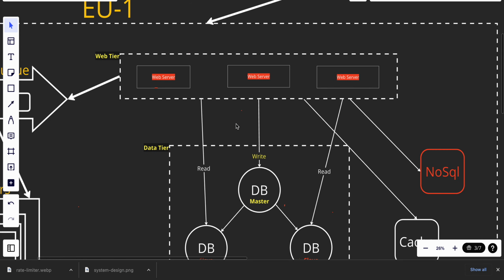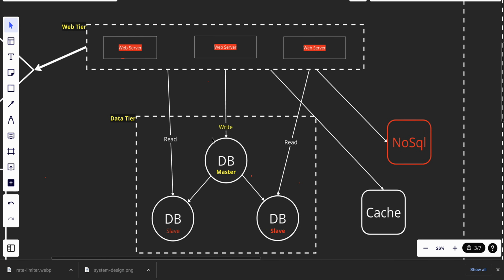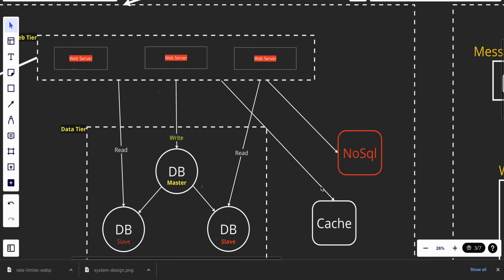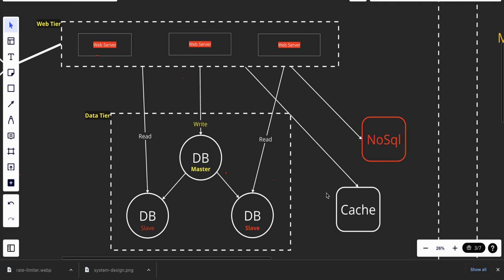And we have the data tier, where we have a master-slave relationship. The master will serve the write operations. The slaves will serve the read operations. If one of the slaves goes down, the other slave will take the request. If the master goes down, one of the slaves will get promoted to be the new master. And right now our application is available and scalable.